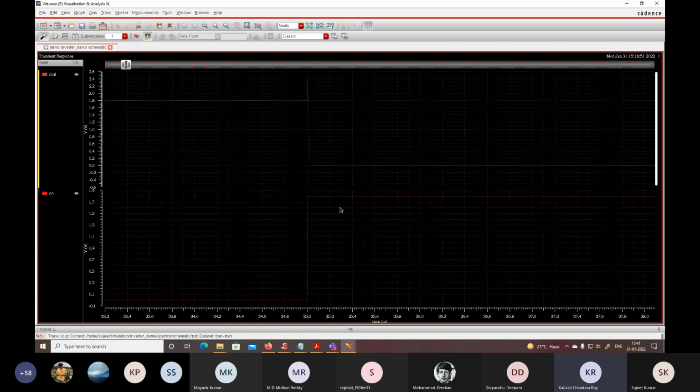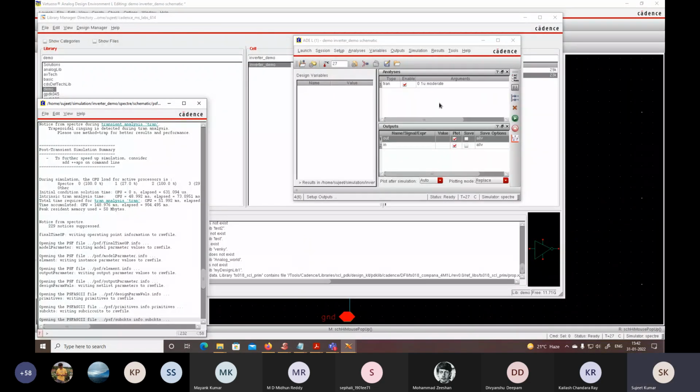Now after simulation, we can go directly to the layout design. Yes, sir, so I proceed for the layout. So the transient analysis is done and the pre-layout. Sir, do you have any doubts till this point?